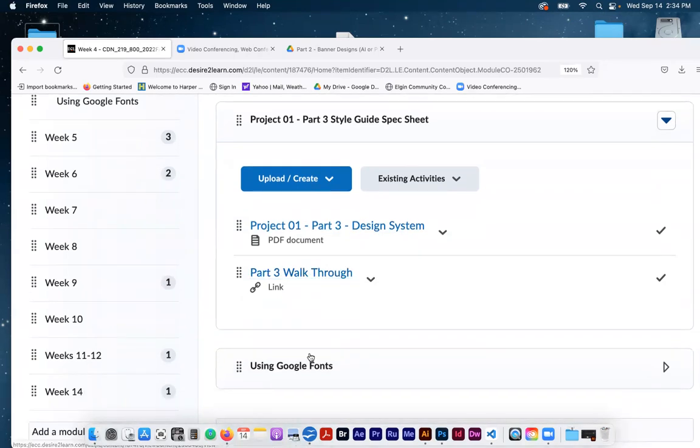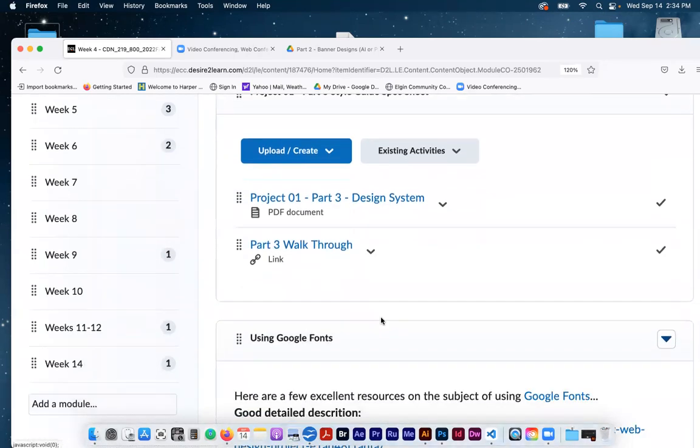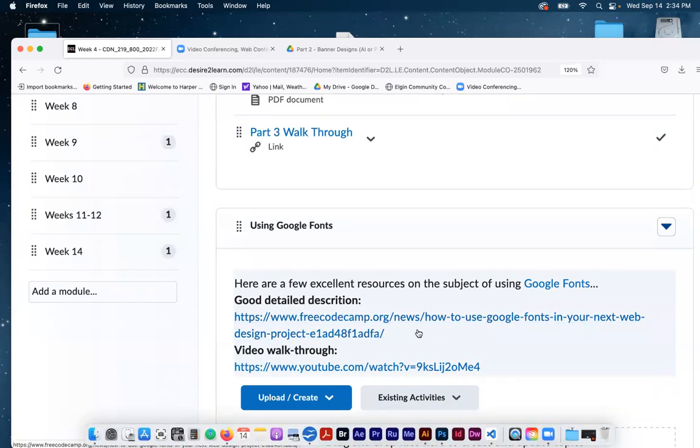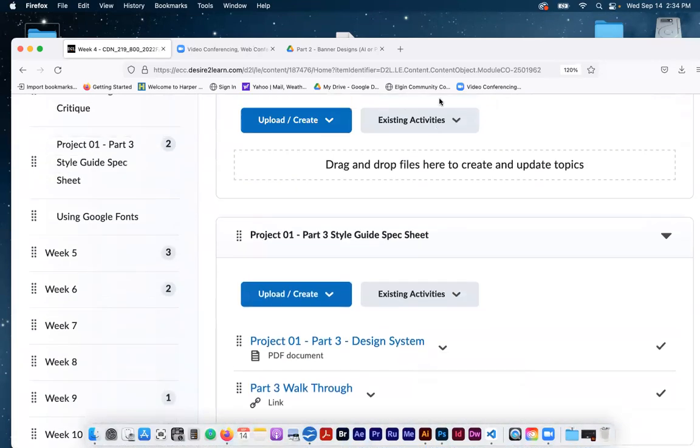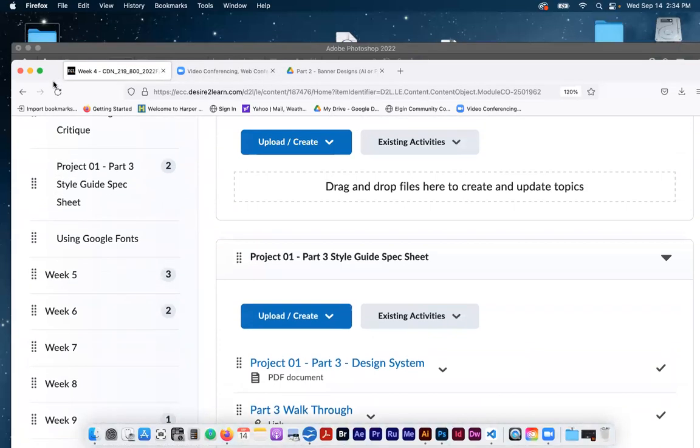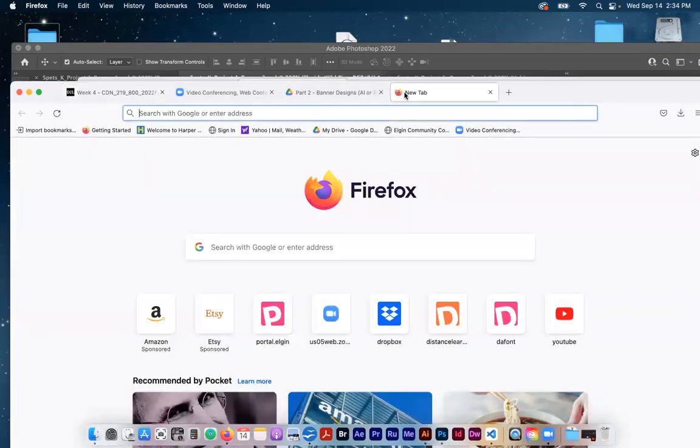And again, there are a couple of tutorials here as well for those of you who are interested in using Google Fonts. I would definitely recommend incorporating Google Fonts. Since we have a few minutes, I can show you a tip or two on using Google Fonts.